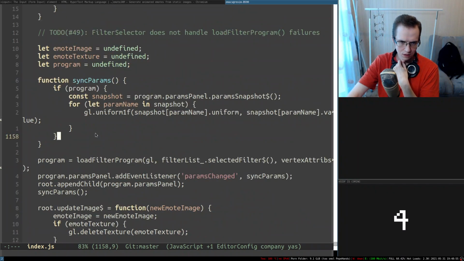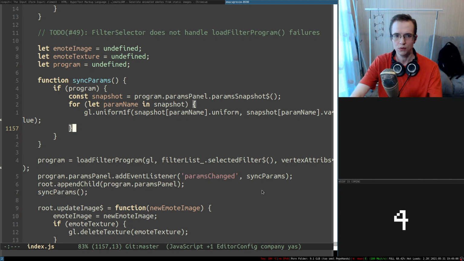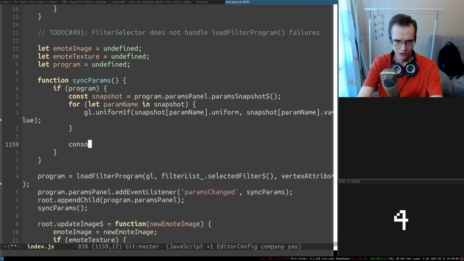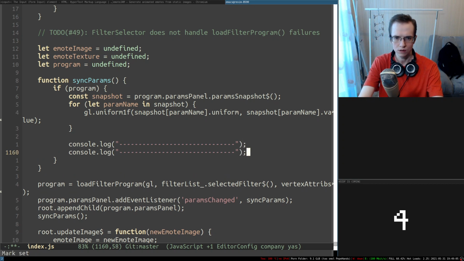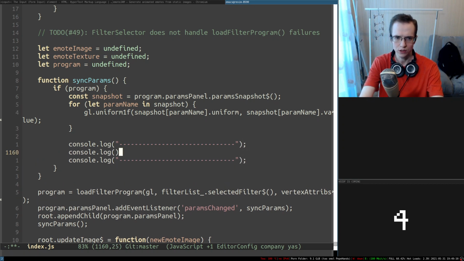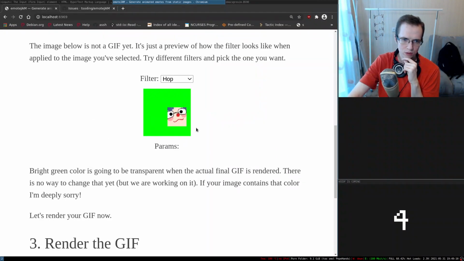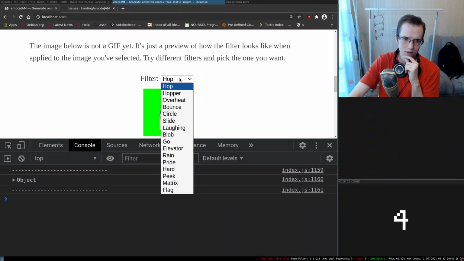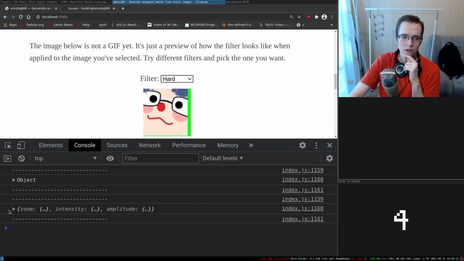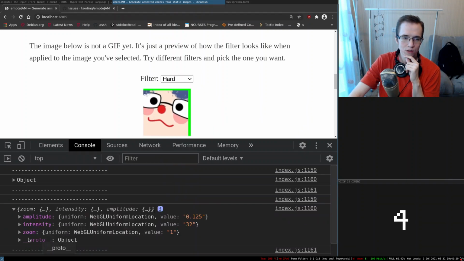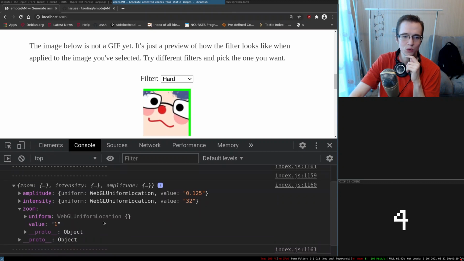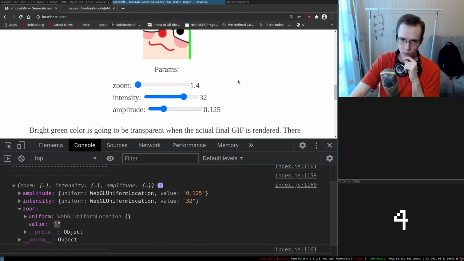What I'm thinking is that we can try to print the snapshot just in case, just to see what is going on in there, right? Just because that's kind of weird. I'm gonna log the snapshot. There we go. All right, so here we have everything synchronized, and I switch to hard, and let's take a look at its zoom. Zoom is set to 1. Why is it set to 1? Well, that is really weird.